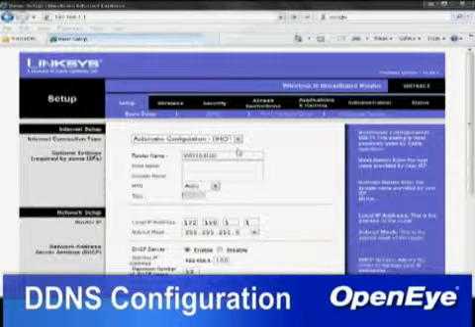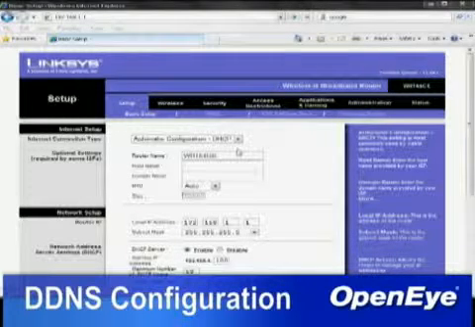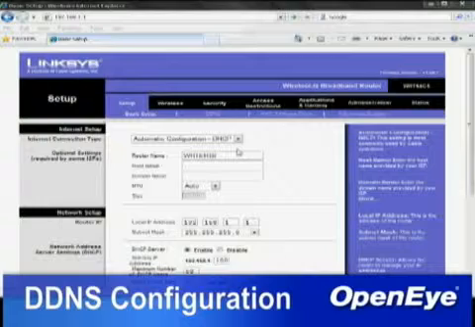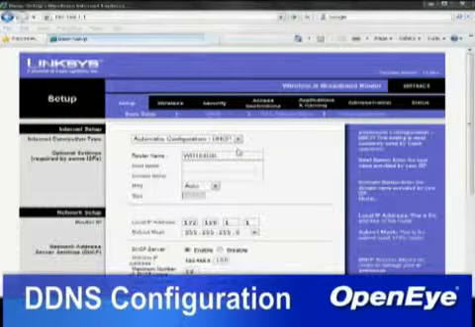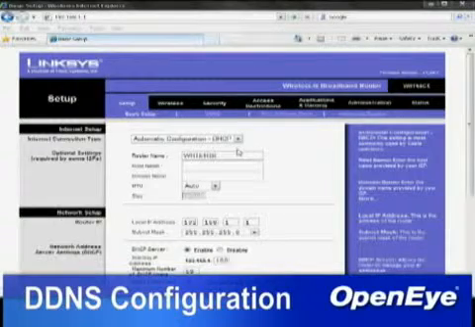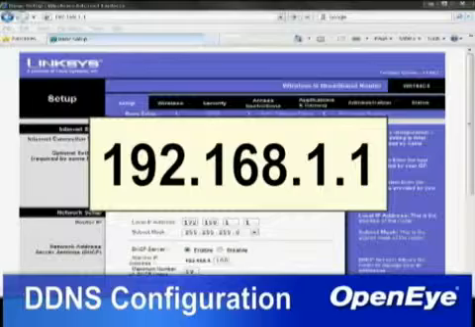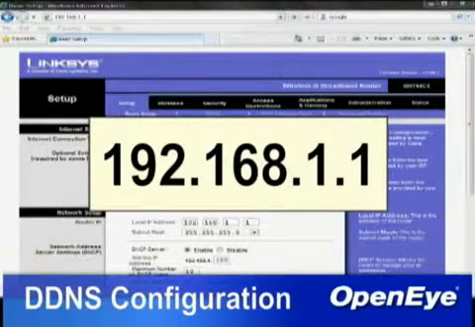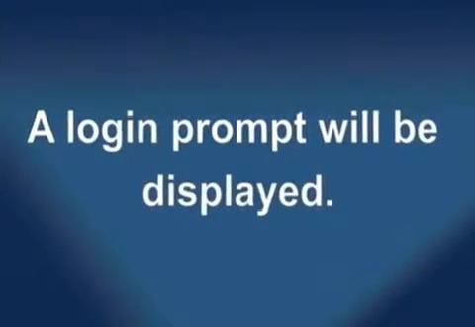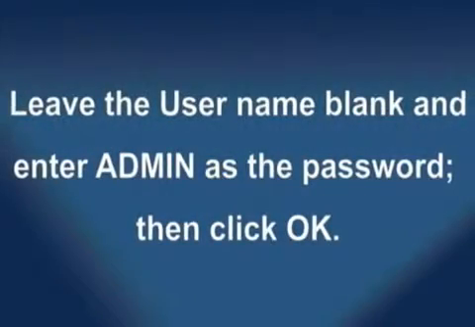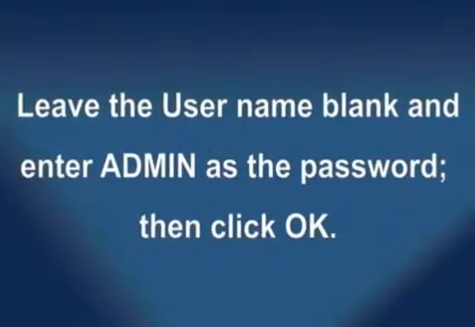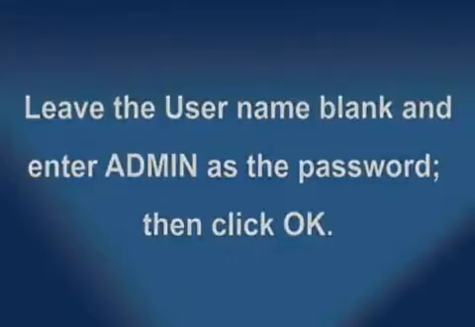As an example, to configure port forwarding on a Linksys router, which is a common brand, first open a web browser on a computer with local access to the router. In the address bar, enter 192.168.1.1, which is the router's default IP address. A login prompt will be displayed. Leave the username blank and enter admin as the password and click OK.